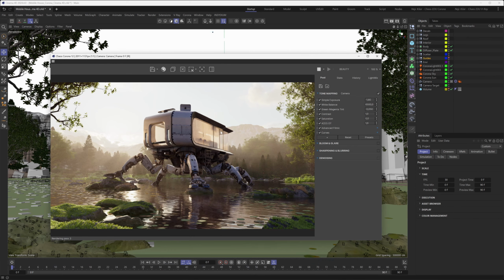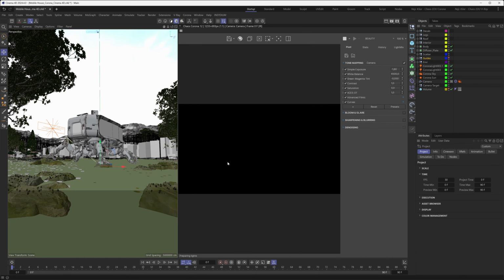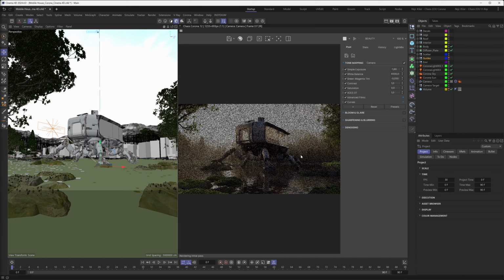Now, a little drum roll, please. We've also, by popular demand, added the ability to dock the Corona VFB anywhere in C4D's UI. And it all works exactly as you would expect it to. You have this hamburger icon here, and by clicking and dragging it, you can just dock the VFB anywhere in the UI you'd like to, right? And it's that simple and that easy to work with.